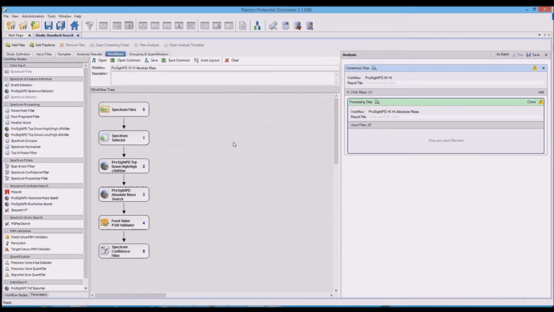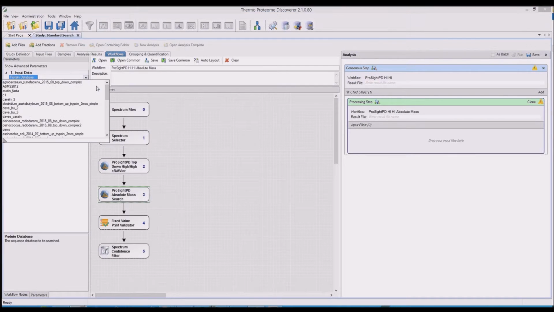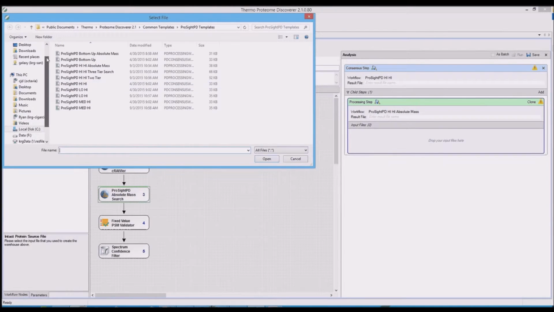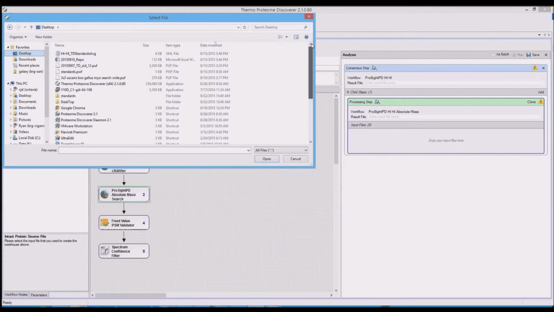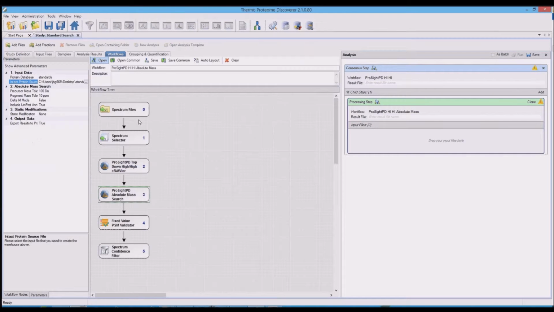Now that we've added the workflow, we need to add the database and the flat file that we downloaded from prognathus.net. You do that by selecting the ProSite PD Absolute Mass Search node and adding the database, which is called Standards, and the flat file that was used to create the database. I have that saved on my desktop. And that is also called Standards.